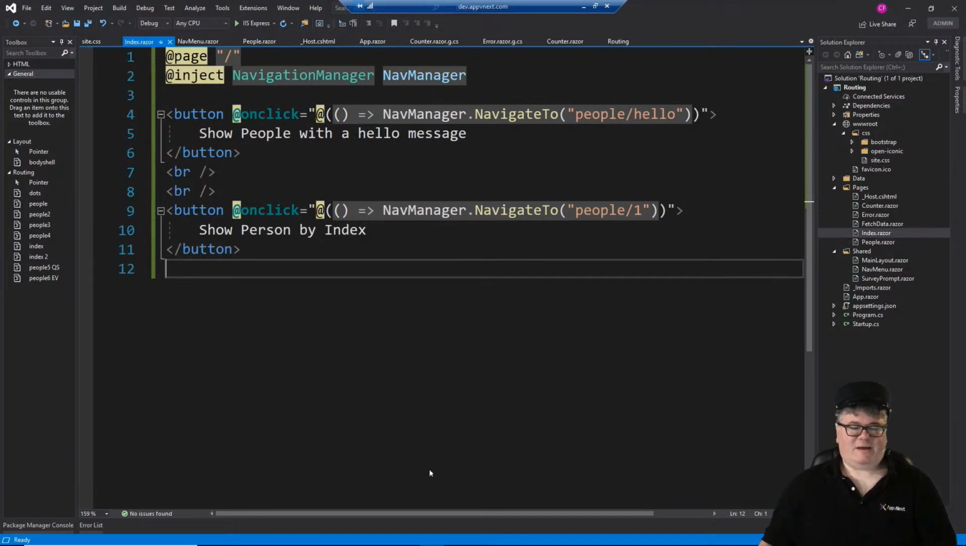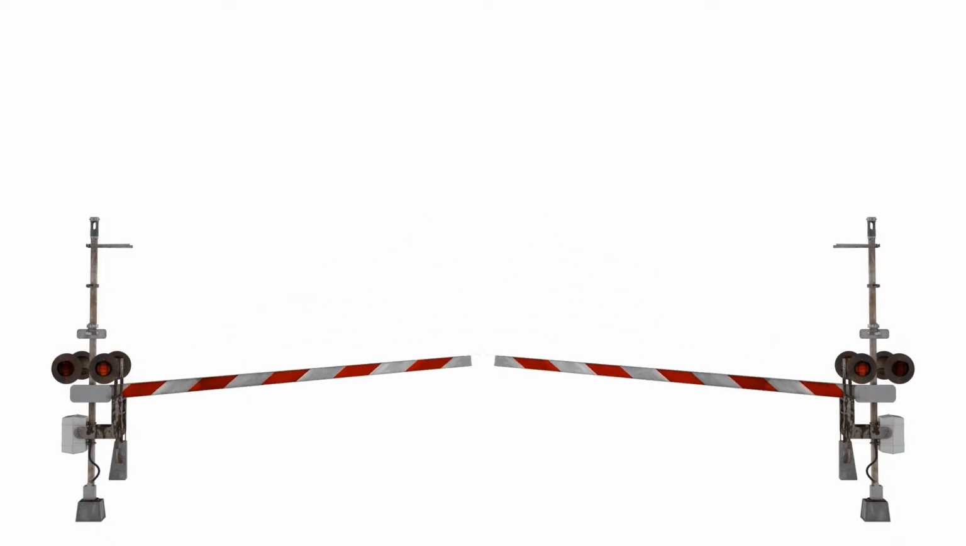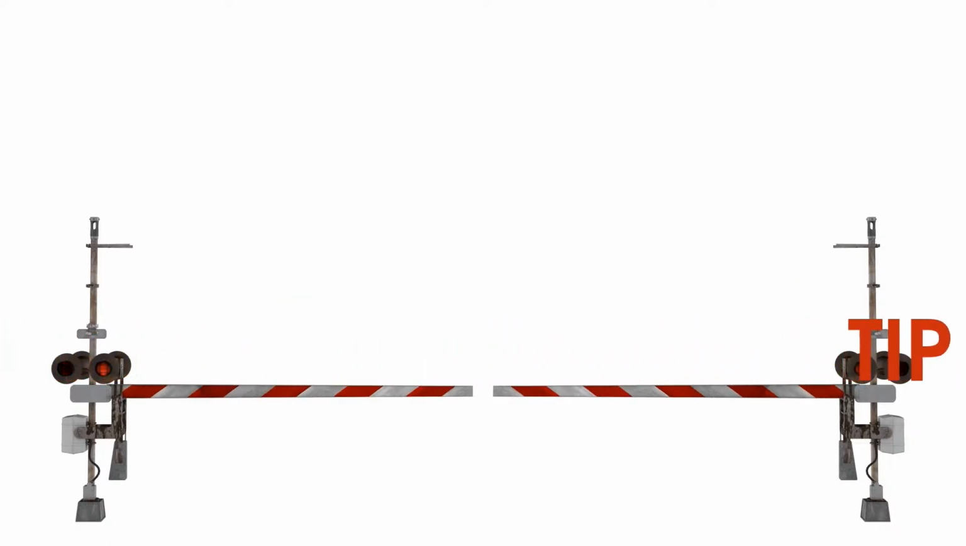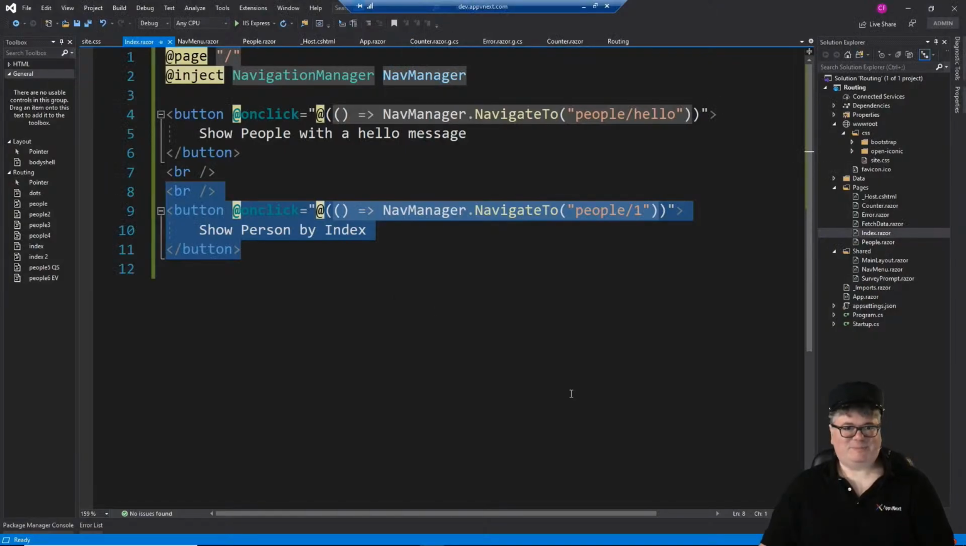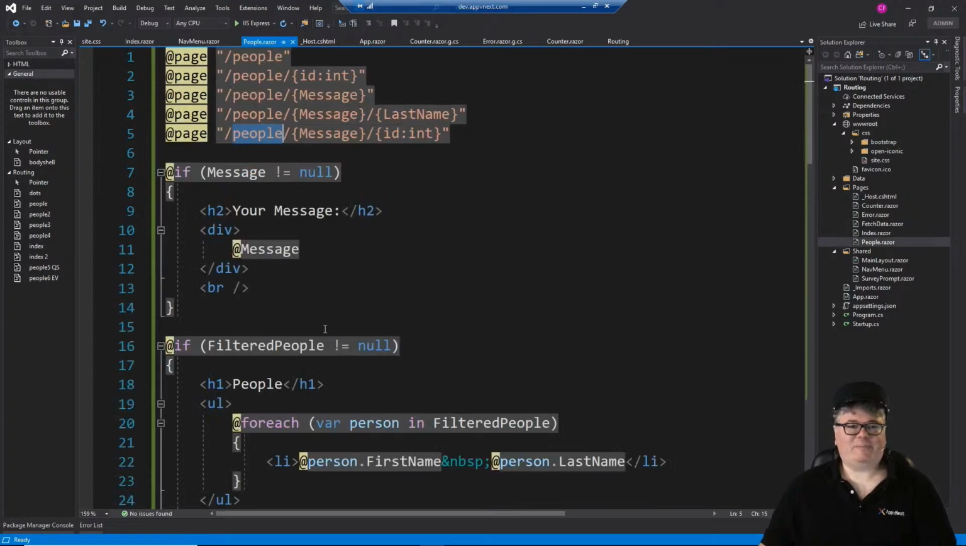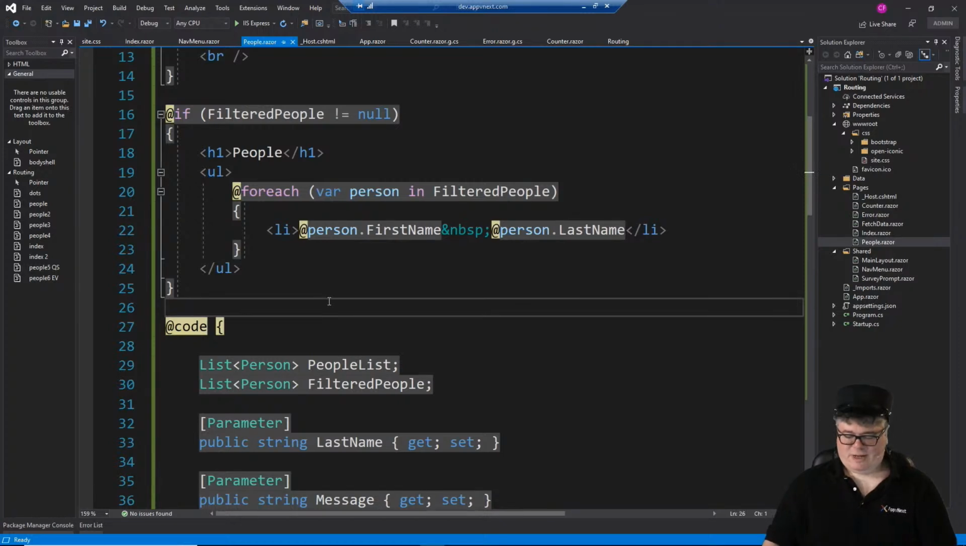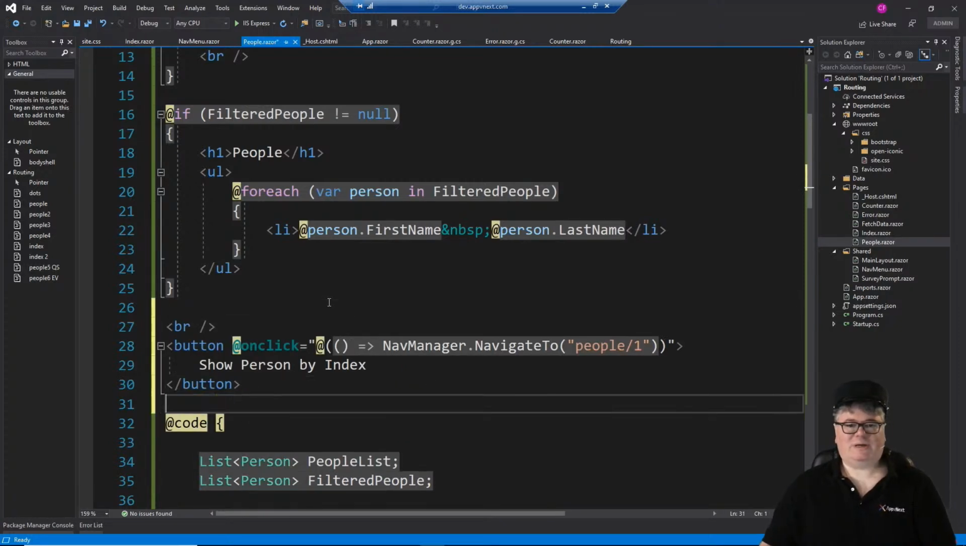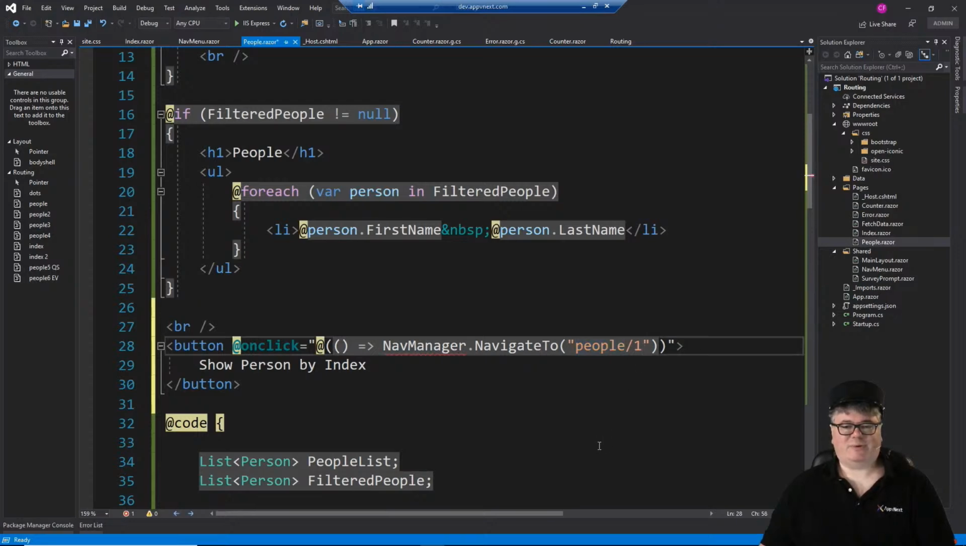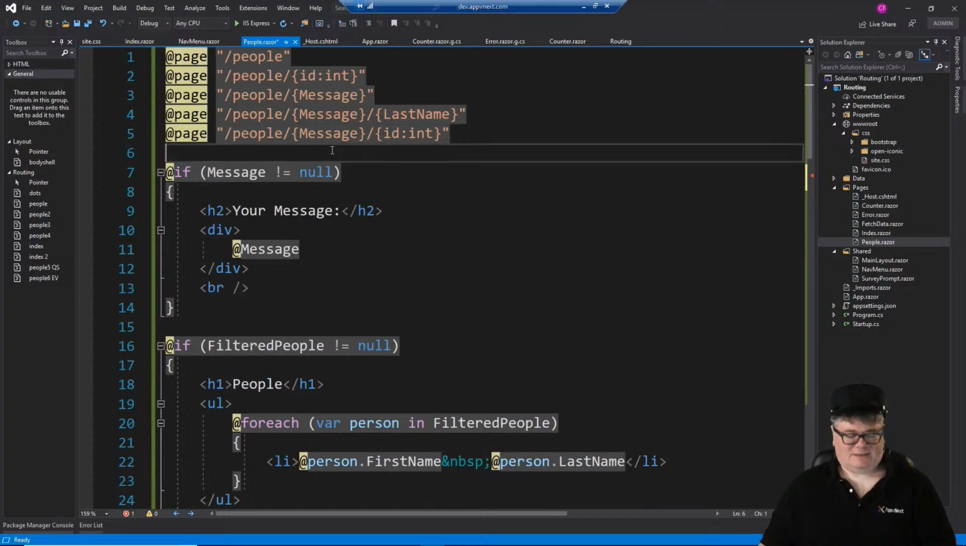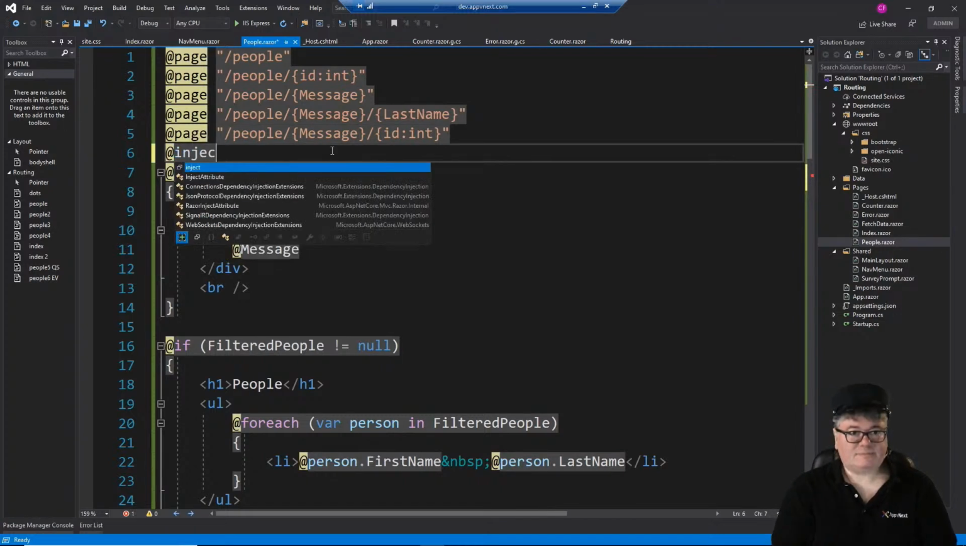Easy peasy. All right, now I've got another tip for you. First of all, let me tell you the problem. So let's take this second button here and go over to people and try to navigate to our own page from our own page, passing different parameters. Well, we need a nav manager first, so let's inject that.